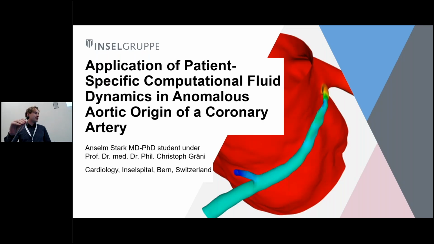So thank you very much for the introduction and also for the invitation. My name is Anselm Stark. I'm currently doing an MD PhD under Professor Christoph Gönig in the field of cardiology at the inSilico in Bern, Switzerland. And today I would like to present to you the application of patient-specific computational fluid dynamics in anomalous aortic origin of a coronary artery.